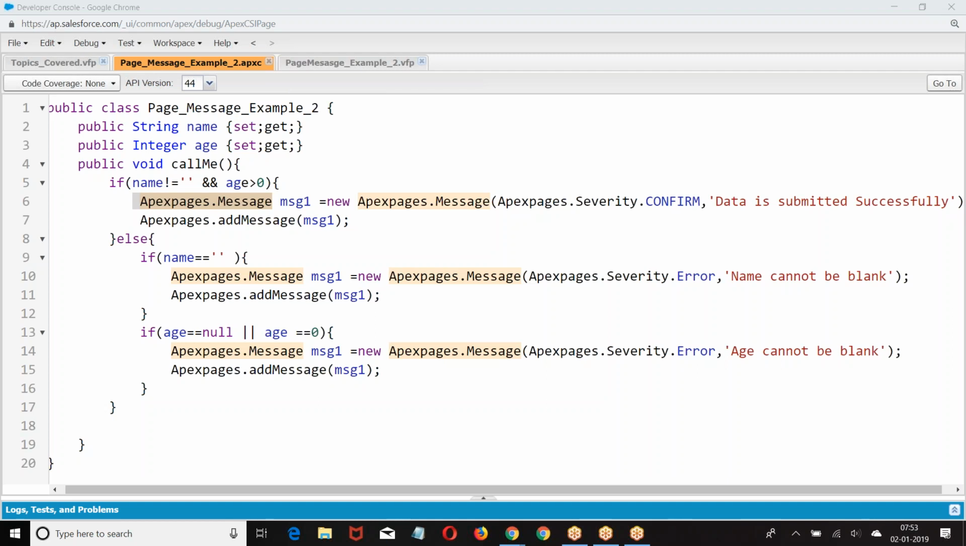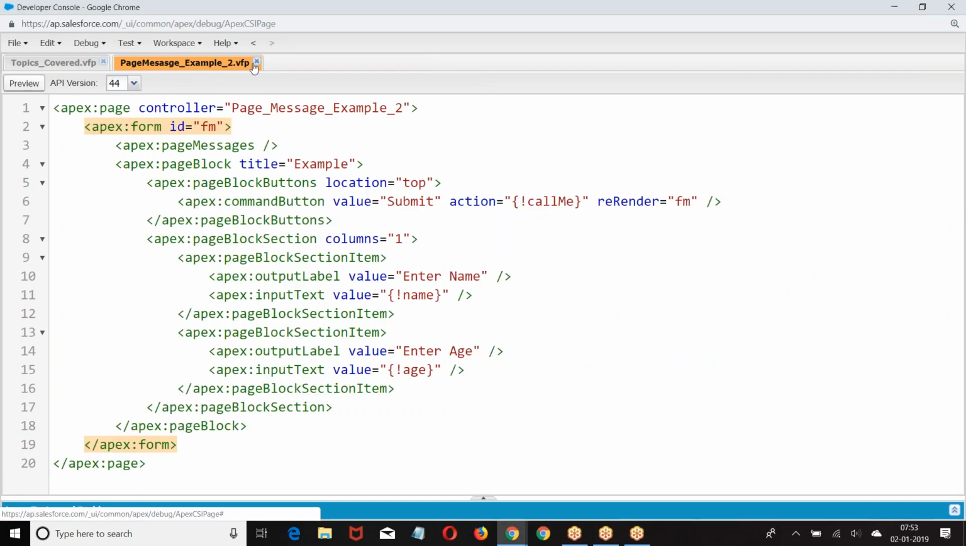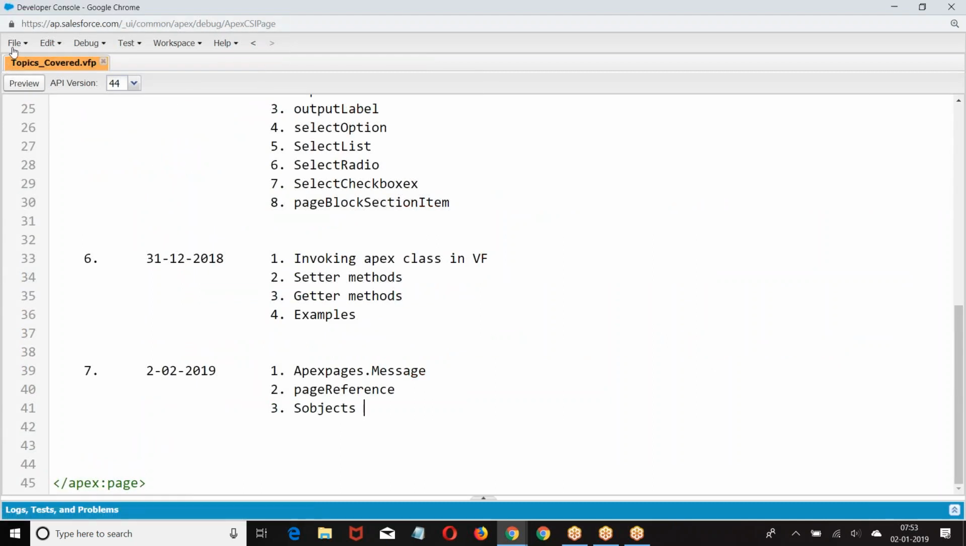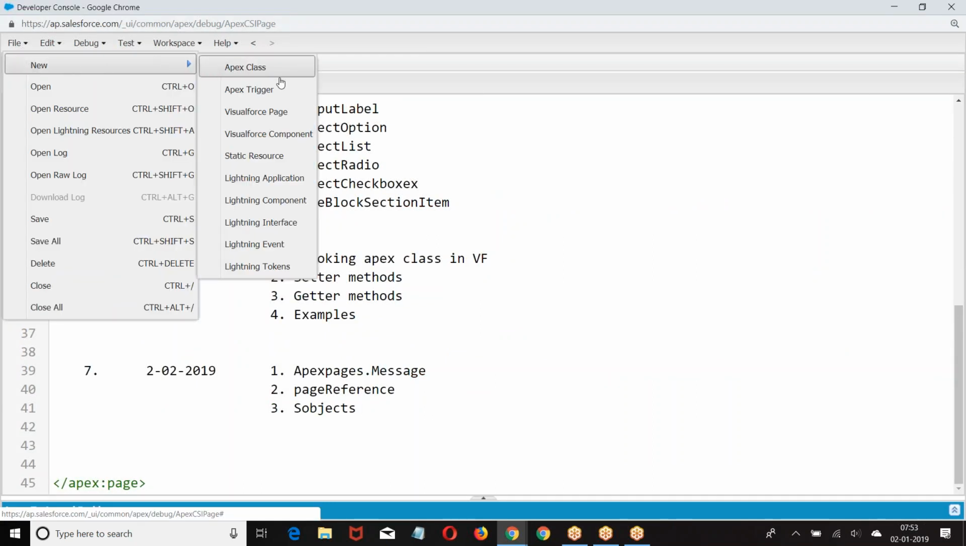How do you navigate from one page to another page? Let us take the next concept. Page reference. What is this page reference and how are we going to use it?